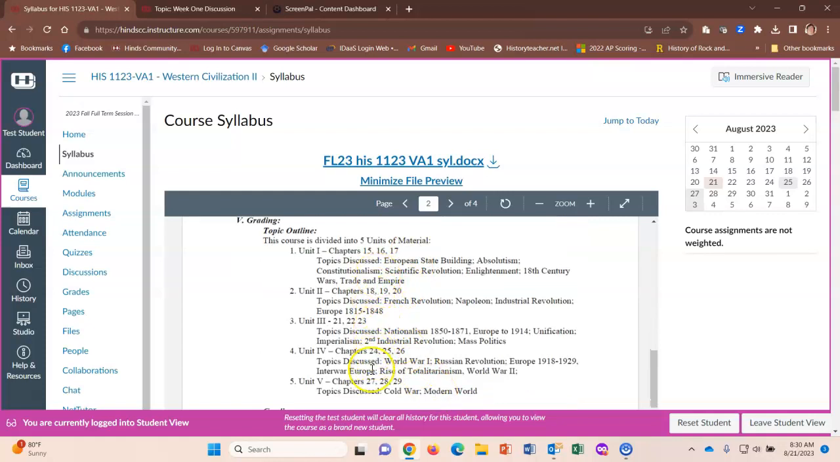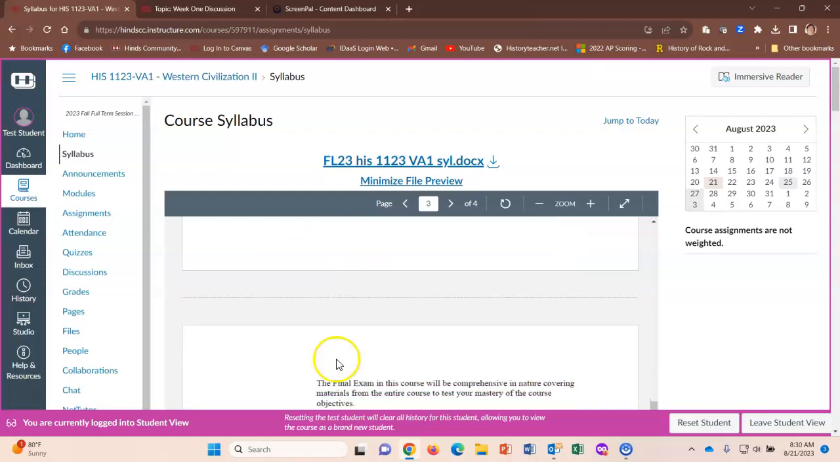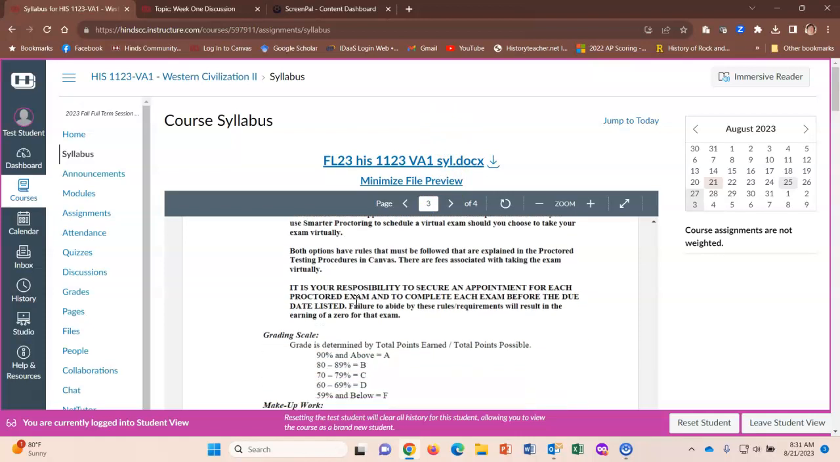Course is broken down into these 5 units. Your homework assignments, your discussion and essays, and your exams make up how you earn your grade in this class. So make sure that you look over that information. Proctored exam requirements, extremely important. The proctored exam system has changed a little bit in the past semester. So if you're new to online, or if you've taken online in the past, then you might want to make sure that you read this information about the proctored testing information and its requirements.